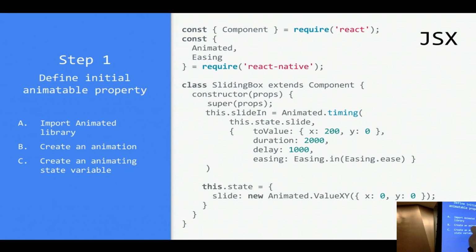So this is the exact same thing as that CSS transition thing we're doing. What this is doing is giving a class variable, and then setting it to a timing function from that animated library. We're going to take this state that we later create down here, which starts at 0, 0. We're going to move it to 200, 0 over 2 seconds. Wait a second and do an easing curve.